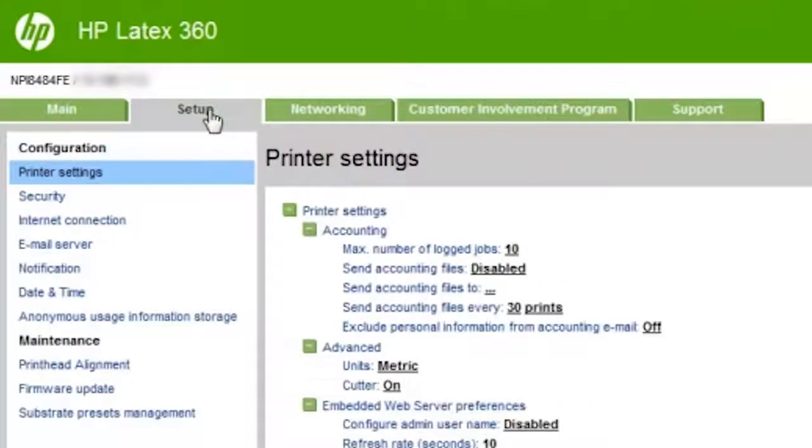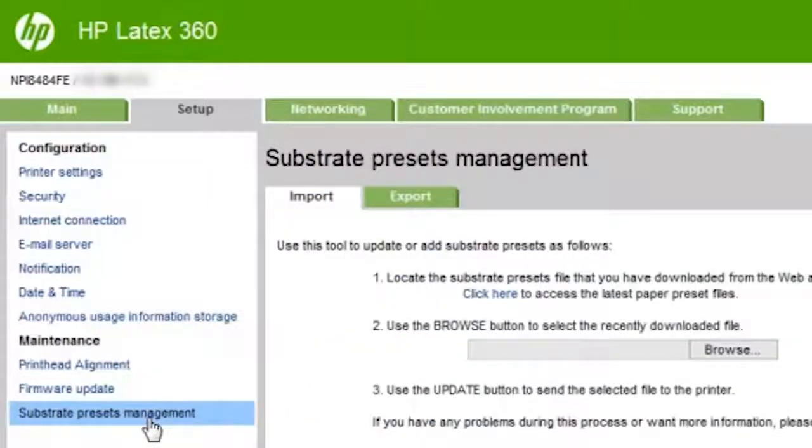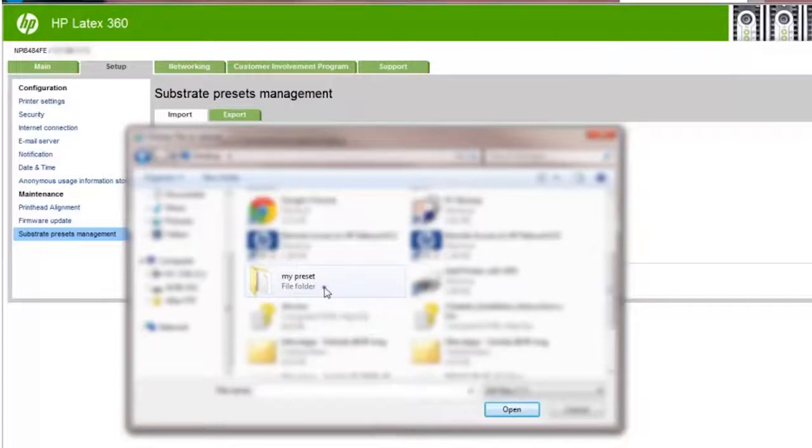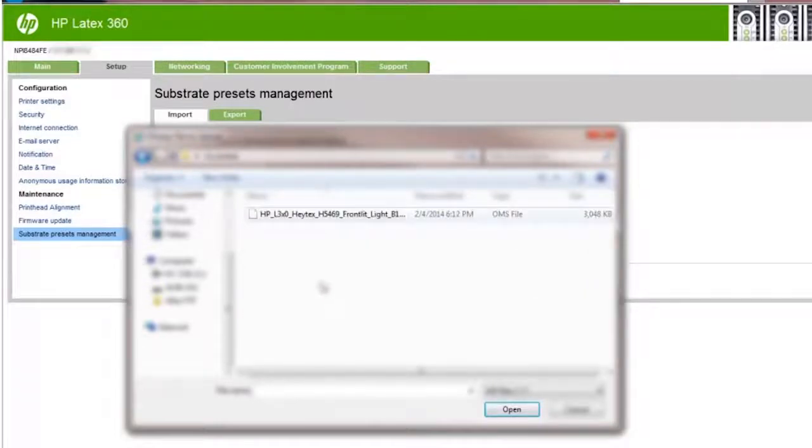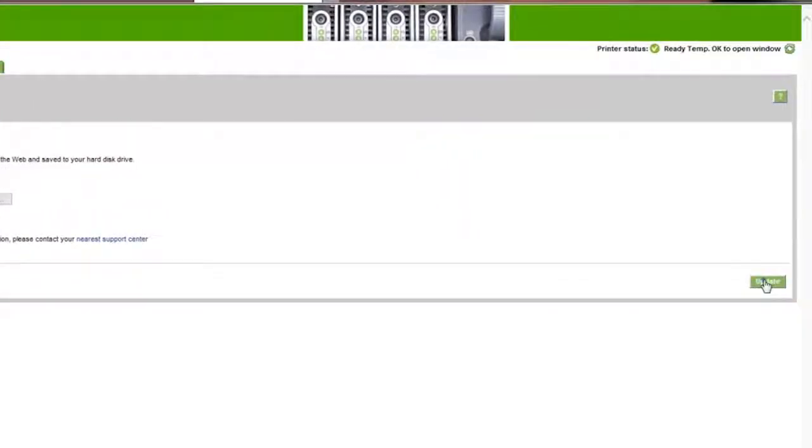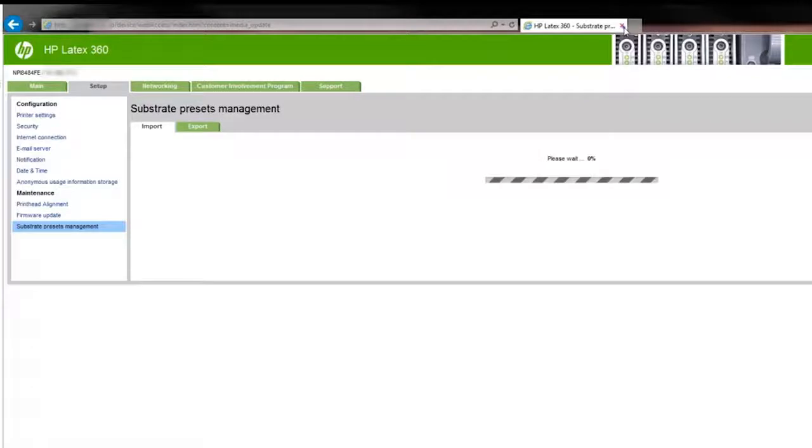Click the Setup tab. Click Substrate Presets Management. Click Import. This tab is normally selected by default. Use the Browse button to open a file explorer. Select the Substrate Preset package file. It is a file with the extension OMS. Click Open. Click Update. Follow the instructions from the embedded web server.